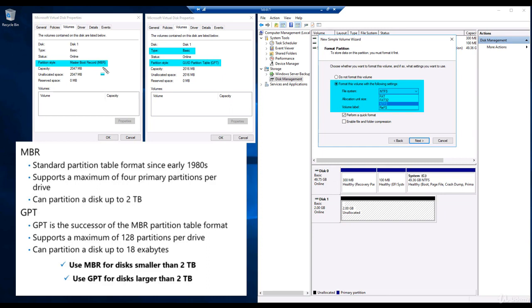Now to GPT. The GPT format was introduced with Windows Server 2003 and the Windows XP 64-bit edition to overcome the limitations of MBR and to address the requirement of larger disks. GPT has the following characteristics. GPT supports a maximum of 128 partitions per drive, so it's much more than MBR.